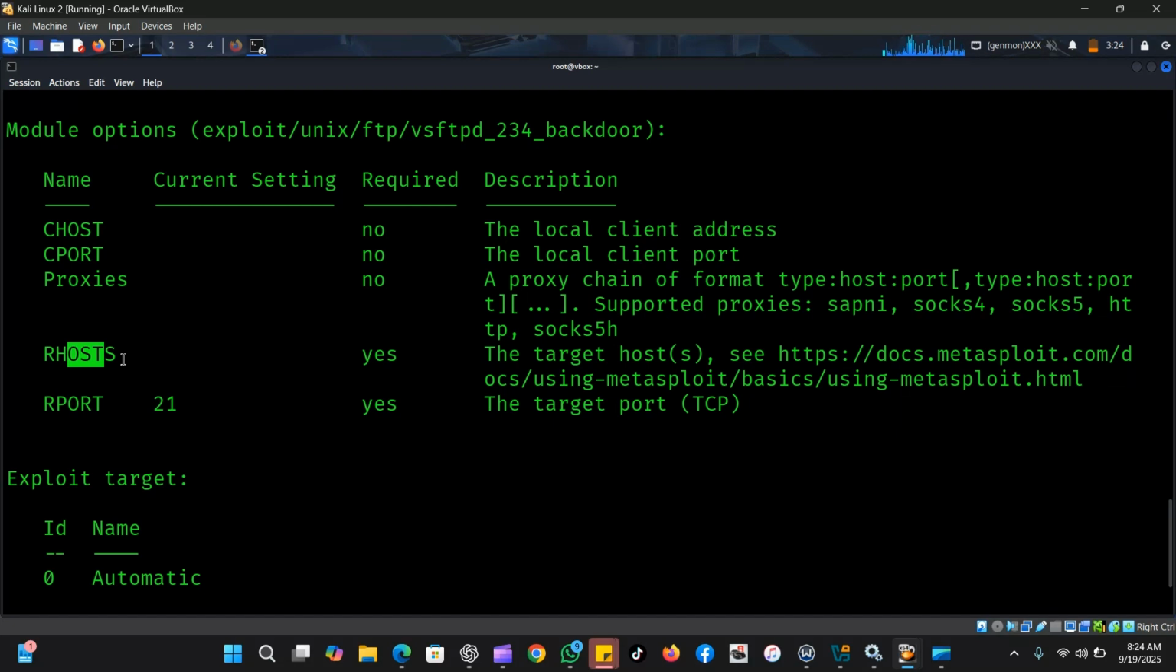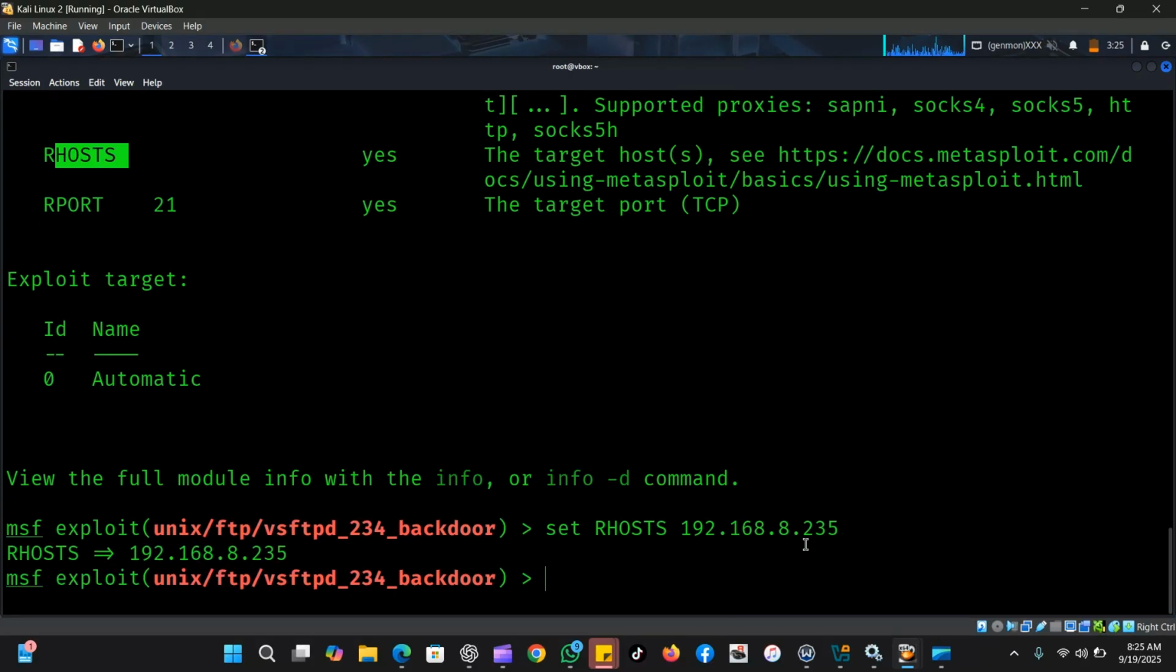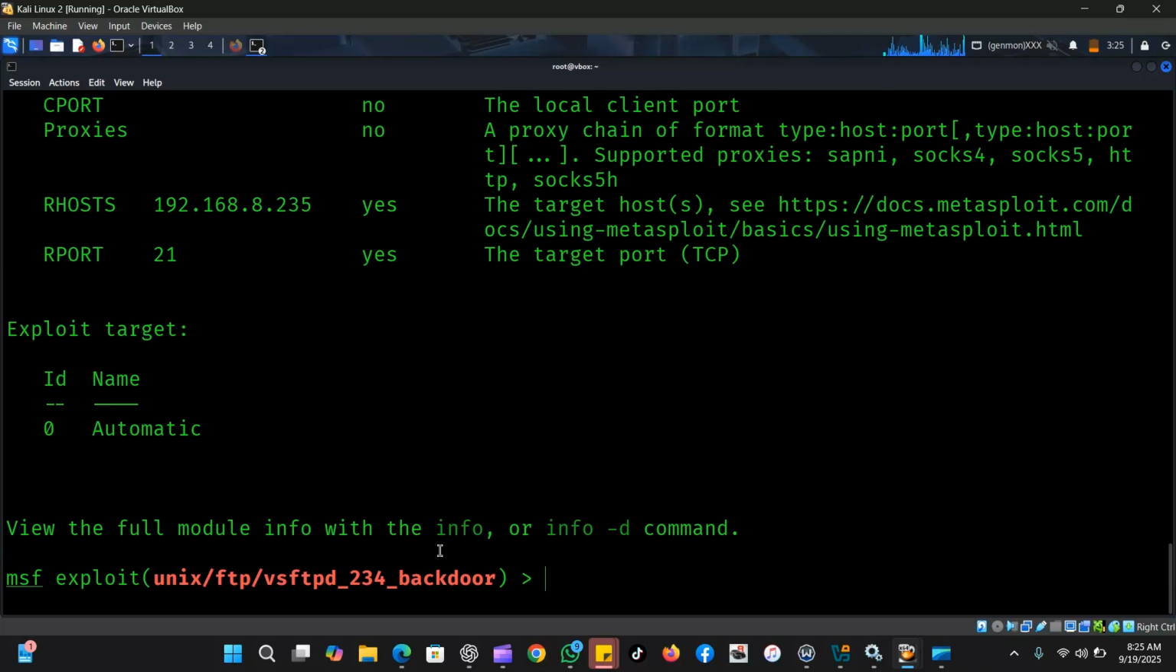To set this, the command is set RHOSTS. It has set our IP address. Show options to see if the IP address has been successfully set. Hit enter. This shows that our host has been set to the IP address of our target. And the next thing we are going to type is exploit. Type exploit to now gain access.